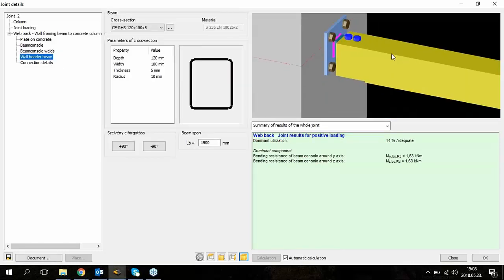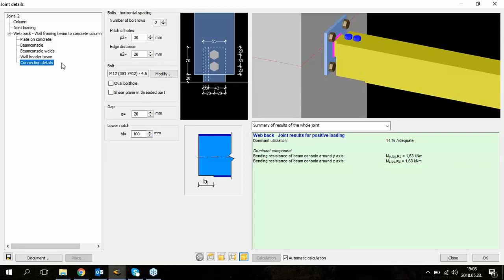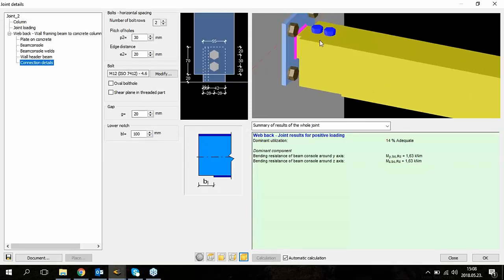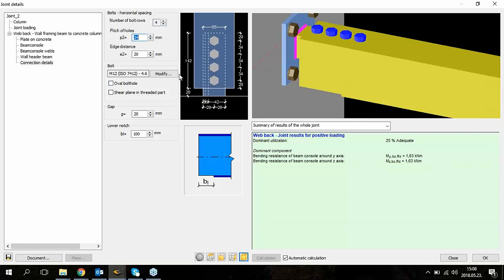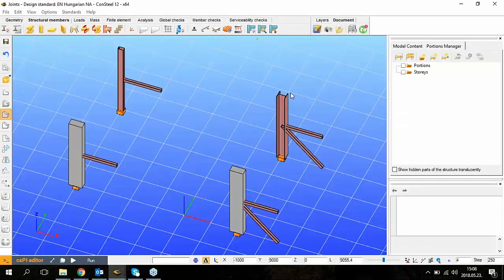and we have the wall header beam. Here we can change the section of it, and we can rotate it by 90 degrees again. And we have some connection options between the L profile and the beam section. We can add more bolt rows, and we can adjust the pitch of holes and the bolt parameters. Yeah, and if you increase the distance between the holes, the length of this L profile will be automatically adjusted. Okay, and this is how it works.